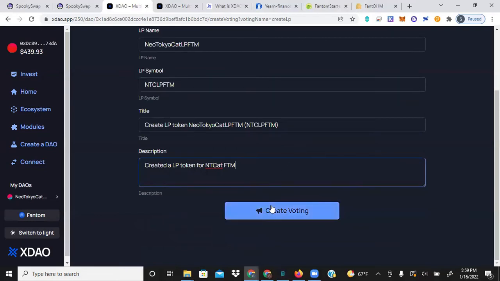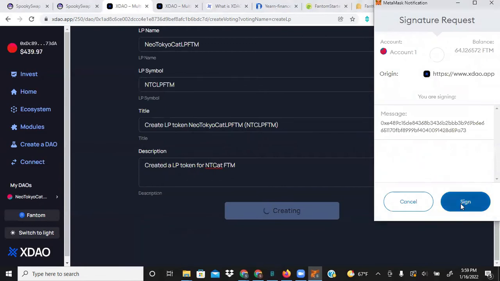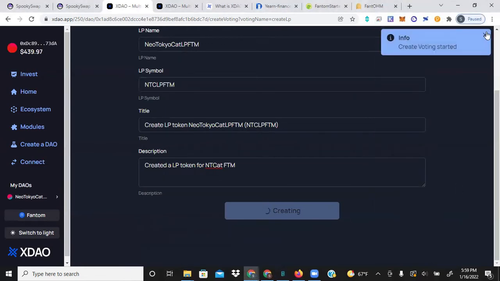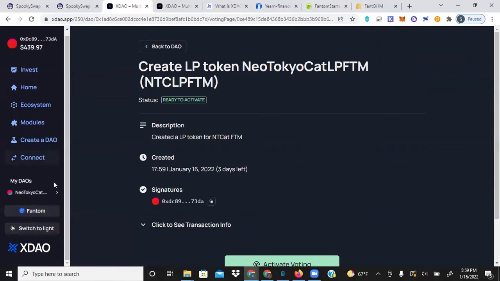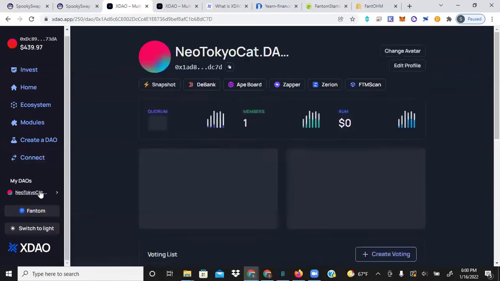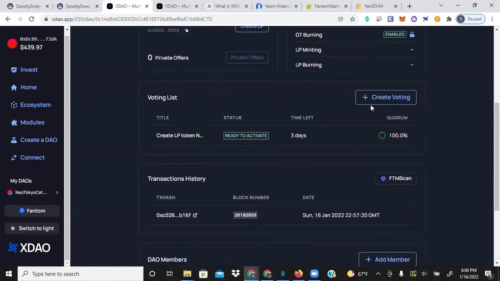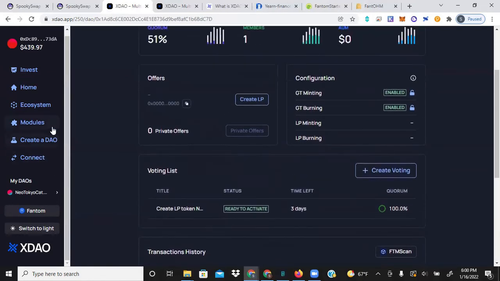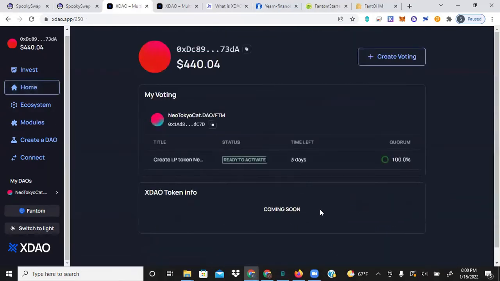So let's just go ahead and create the vote here. And this is an update that they did with version 2 and version 1. It would be a lot more gas, but now we're able to just sign transactions. So that definitely saves on fees. So now I can go to my DAO, and we do have this here, ready to activate. So let's just go ahead and activate that.